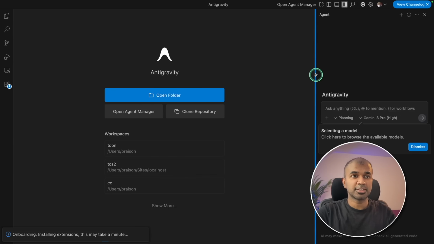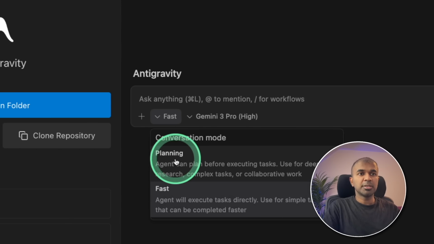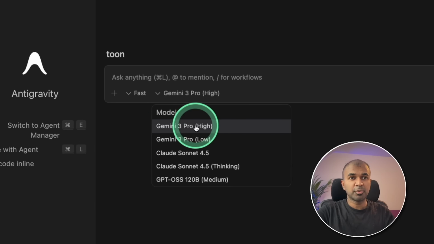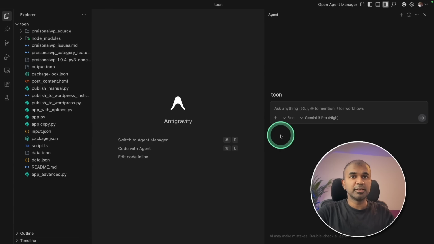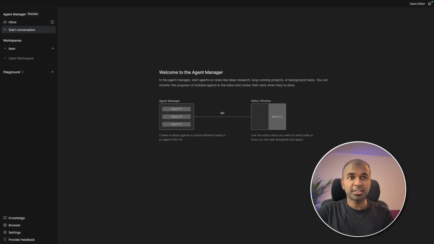It's similar to Cursor. So I can even open an application. You got two modes here. One is planning mode, then the fast mode. So I'm going to keep fast mode, and I'm going to use Gemini 3 Pro High, the most advanced model right now. So this is the default editor, and I can also switch this to agent manager mode. So open agent manager. Same setup, same code, but you'll have only the chat interface.